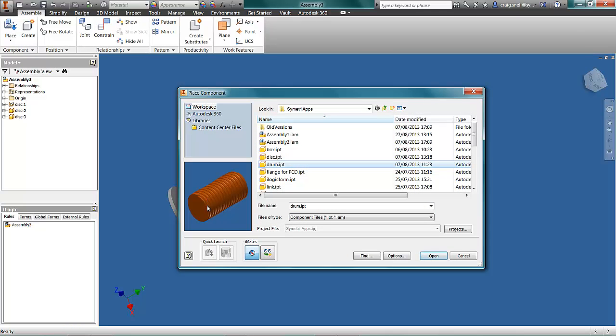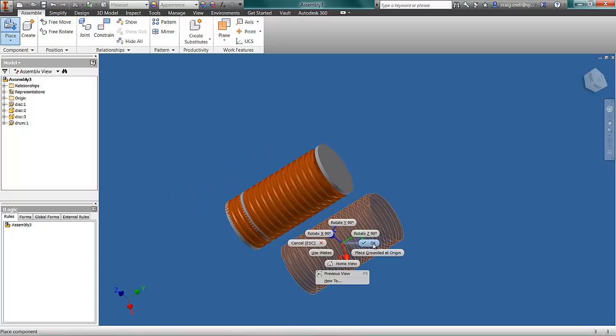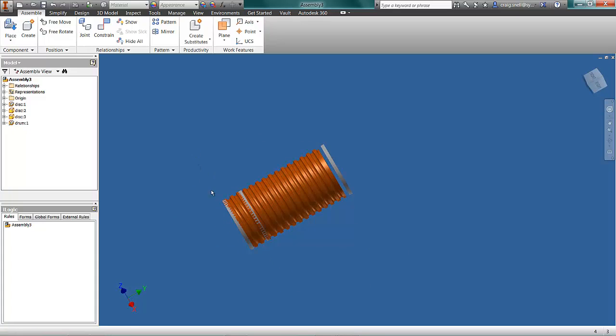So that is just a cylinder with a coil cut out of it. Again, I'll place that at the origin so it goes in the same place as the discs. Now don't worry about these discs because we're going to turn the visibility of them off later on, so you won't see them in the final animation.